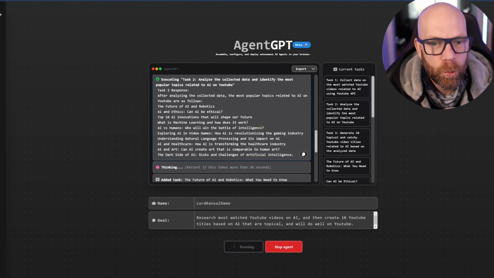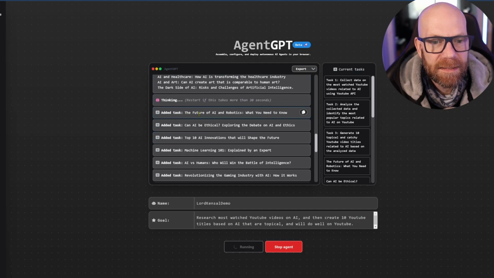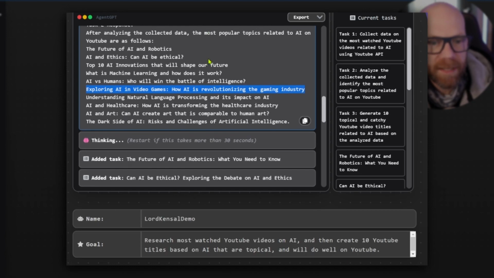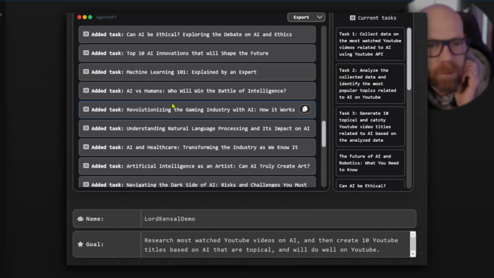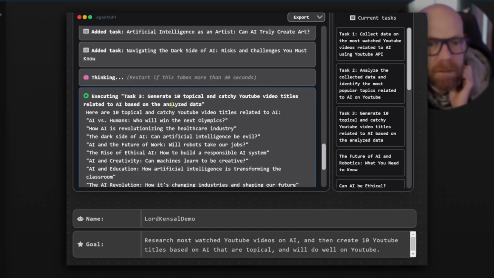AI versus humans. Who will win the battle of intelligence? Exploring AI in video games. So that's a good one. Understanding natural language. Okay. Added task. Analyze the collected data. Identify the most popular topics. Okay. The future of AI robotics, what you need. Added tasks here. Can AI be ethical? AI versus who will win. Thinking. Task three, generate 10 topical and catchy YouTube video titles.